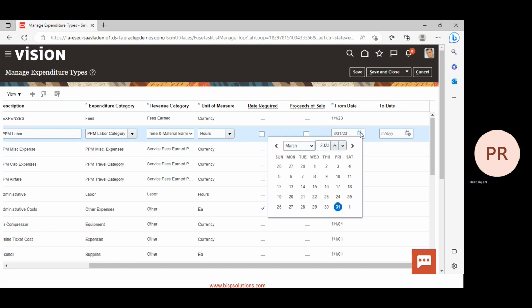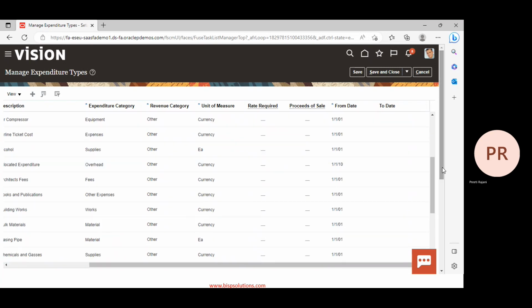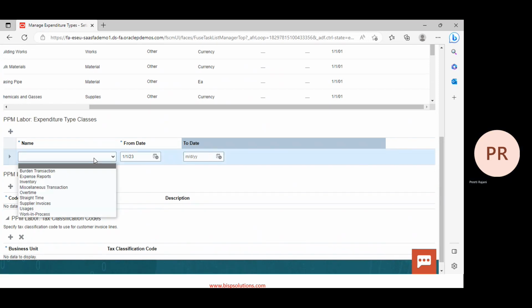Change the date here. Select the expenditure type class. Now this is the labor transaction. And at what time do you want to use this labor? When you are creating straight time expenses and overtime expenses. In case you didn't mention overtime at the time of creating this expenditure type class, then you won't be able to create overtime expenses for the labor. So it is very mandatory to mention it here.